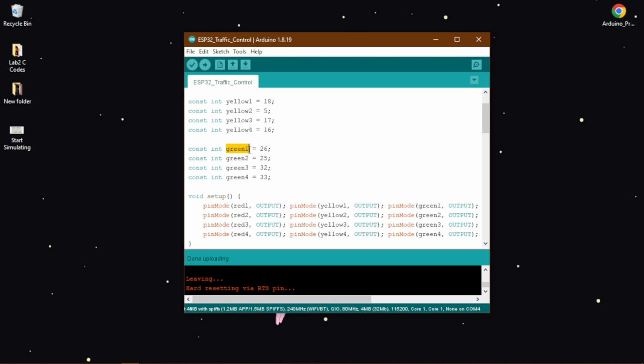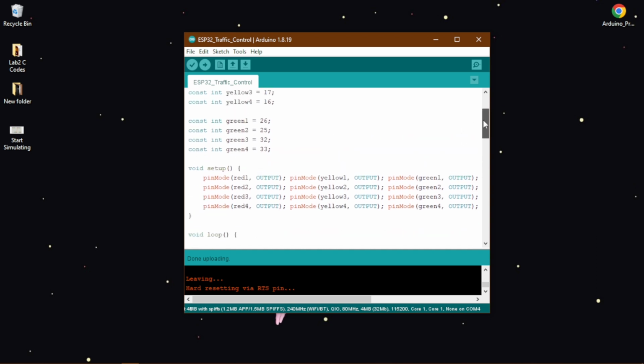Then we define all the green pins. The green pins are 26, 25, 32 and 33. Then we go to our void setup part, and we set up the pin mode for all the pins. We have set all the pin modes as output. The reds are in the first column, the yellows are in the second column and the greens are in the third column.